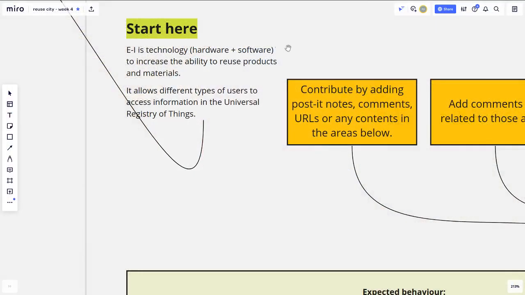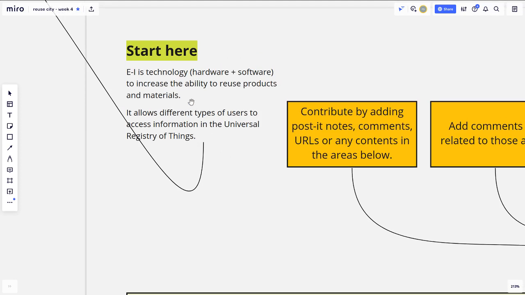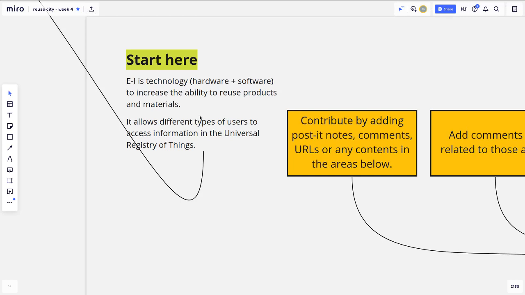Hi again, Felipe here, talking about the prototypes I'm working on in the current phase of my research project. This second video is about EI, or the evaluation interface. I'm again using the Miro board that I have prepared for the last week of the Reuse City Lab in April, just to make sure that we are all on the same page.